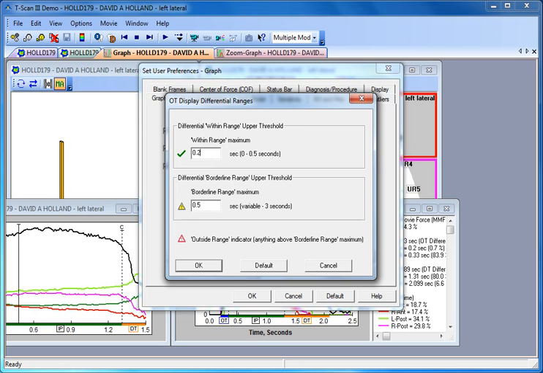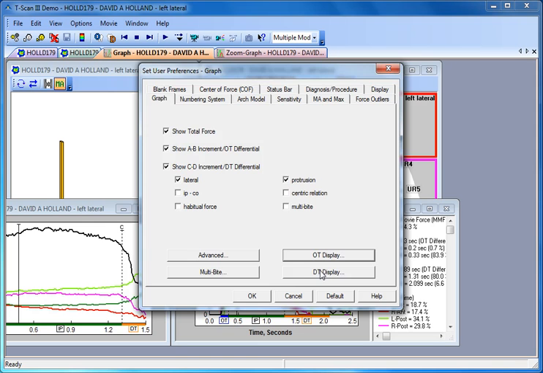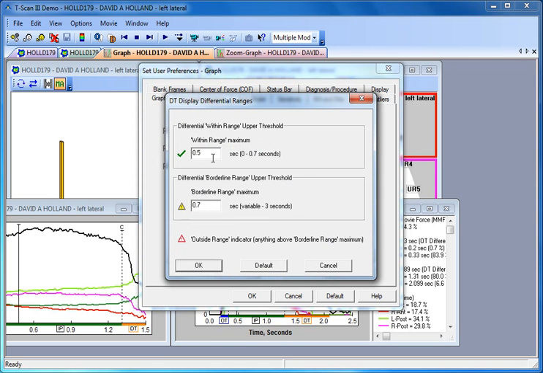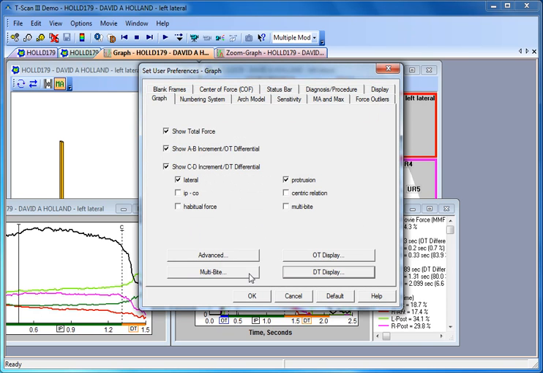Well, I'm going to just change that to 0.2 there, because that's what I prefer. And for disclusion time, I'm going to change that, instead of between 0 and 0.5, I'm going to say 0 and 0.4 seconds. Give it a tick, up to between 0.4 and 0.7, a yellow triangle, and outside that range, give it a white warning triangle.